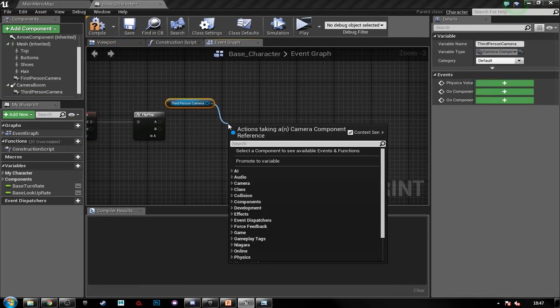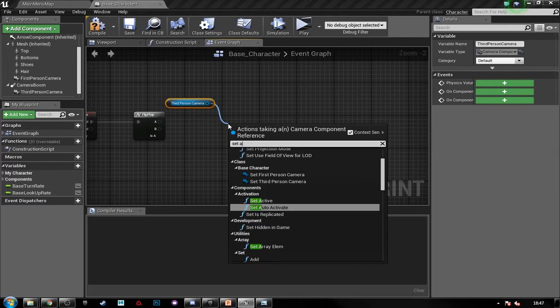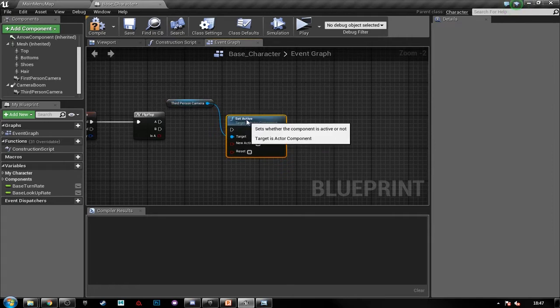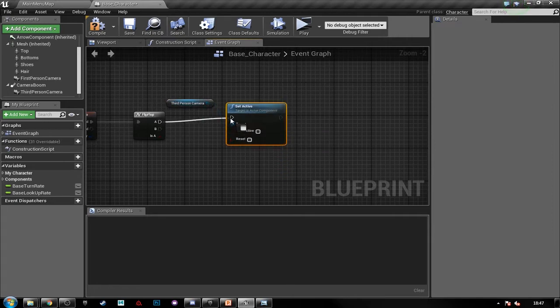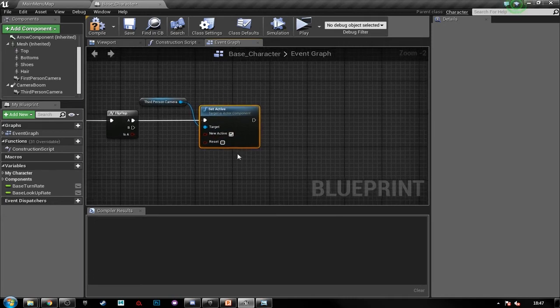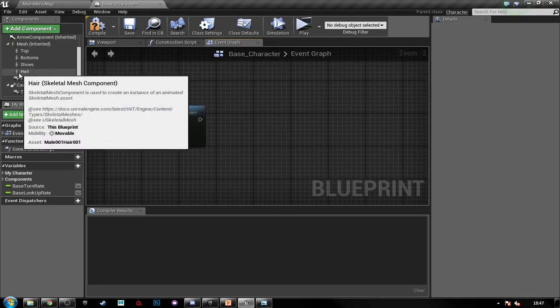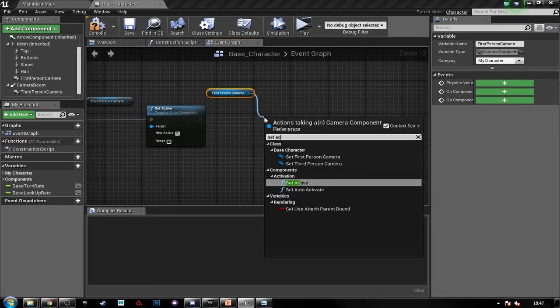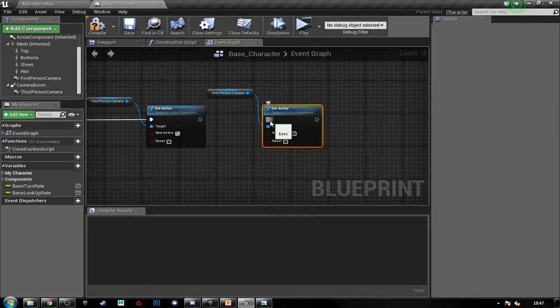And from the third person camera, we just want to say set active, sorry, and just drag that from A. And under new active, just click to activate it. And when we activate our third person camera, we want to deactivate our first person camera. So let's just drag in our first person camera and drag off and say set active, and drag this to here and leave this as null. So this deactivates our camera.